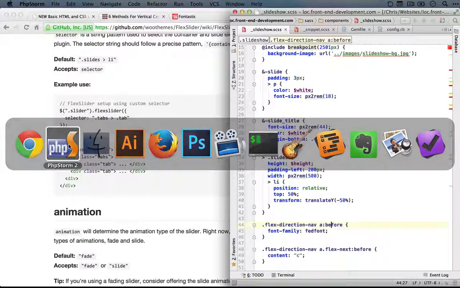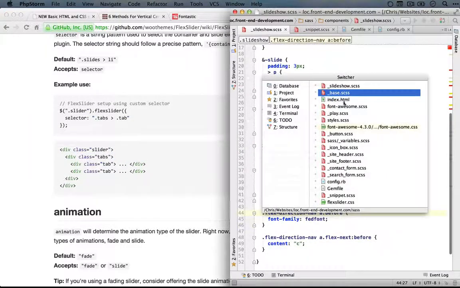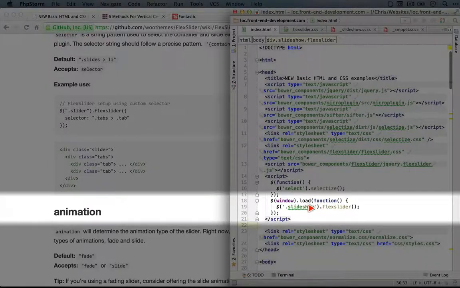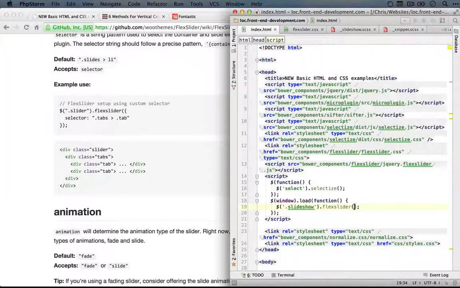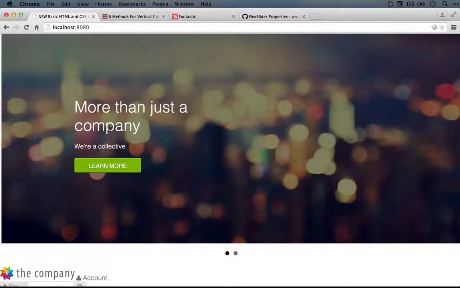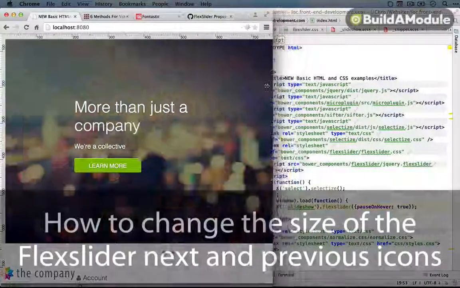So let's jump back to our code, and we'll go to our index.html file, and I'll scroll up to the top where we're using the Flexslider function here, and we'll create our opening and closing brackets, and then we'll add the pause on hover, colon, and then true. And we'll save this and go back to the browser and refresh. And now when we hover over the slideshow, it won't continue to progress. Okay, so that will help us test out a little bit easier.